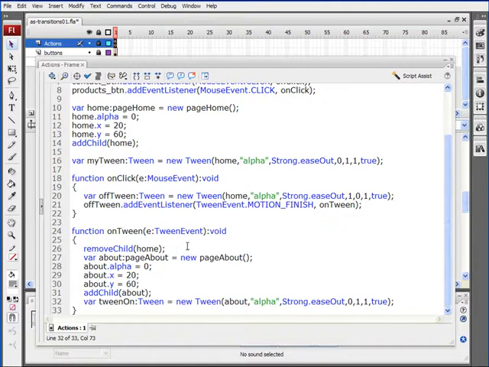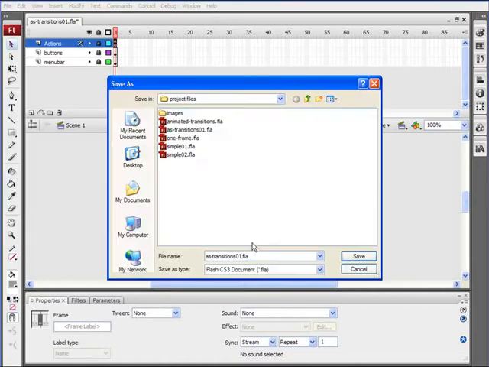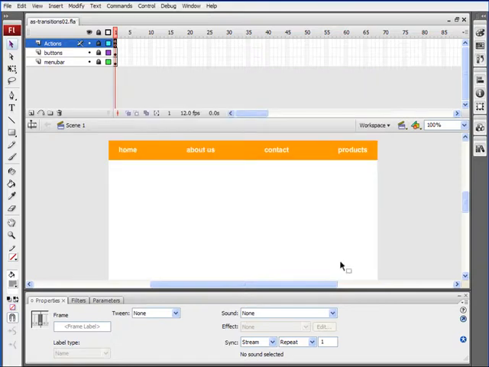So we'll do that in the next video. Let's go ahead and close our actions here. We'll go to File, Save As, and we'll save this as ASTransitions02.fla. Click on Save, and we'll move on to the next video.